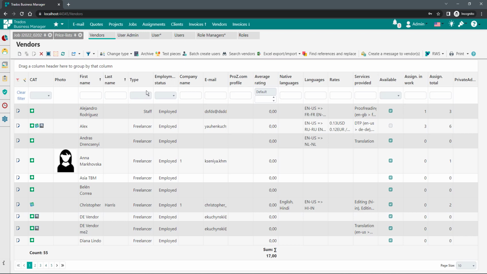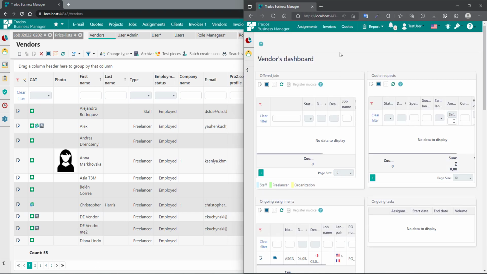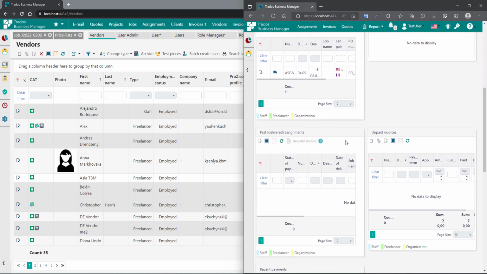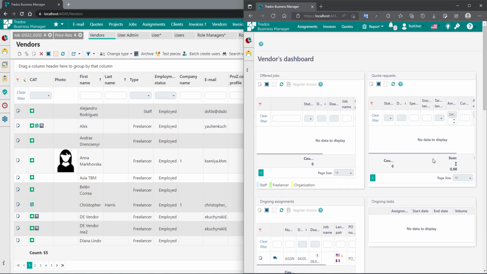So that's about the creation of vendor portal users. Now let's move to the functionality of vendor portals. In the second browser window, I have already logged in as test user. This one already has some assignments, okay.